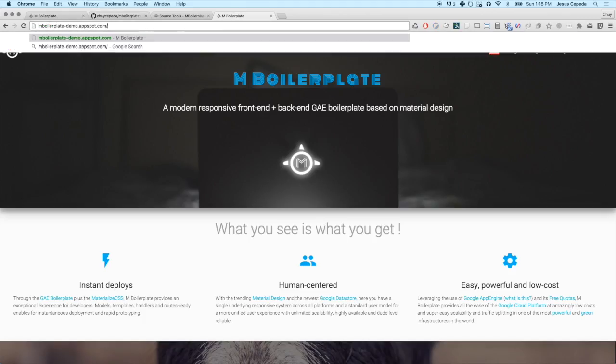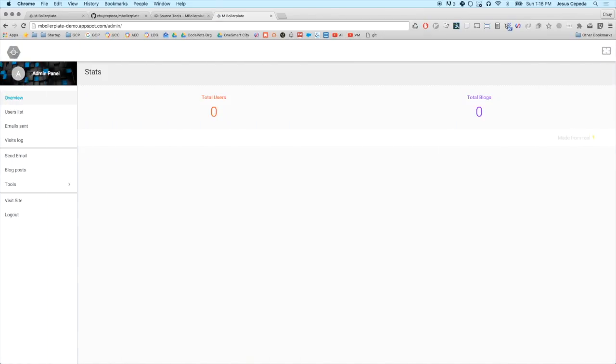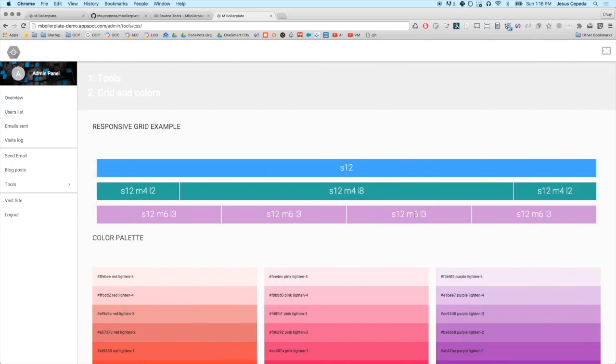Additionally, I must say that you have an admin which is associated to the Google account where you created the project, where you have all these user list, email sent, visits log, sent emails, create different blog posts, have different tools for grids and colors explaining the materialized CSS, and that's it.